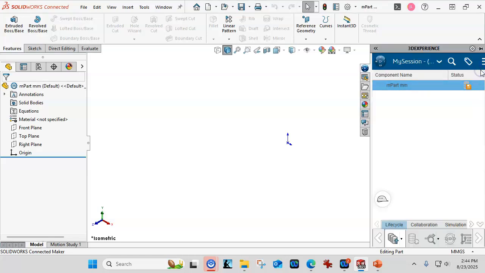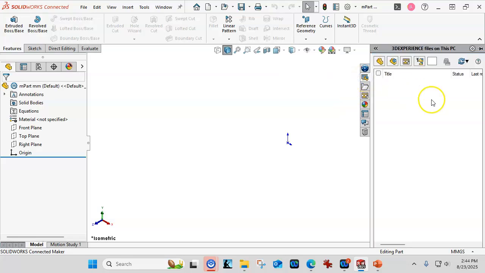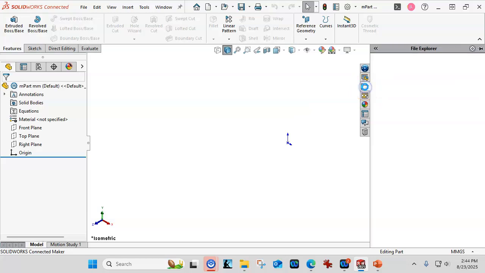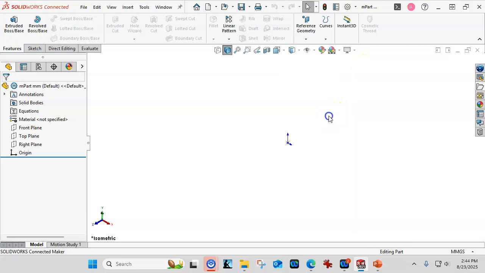All right, so let's take a look at the 3D experience. This is the first semester that I've really had enough people that were interested in the maker version, and I know a few people got it over the summer. So files on the PC, and then the file explorer for the local. So there's some different tools that you may or may not see on your version.